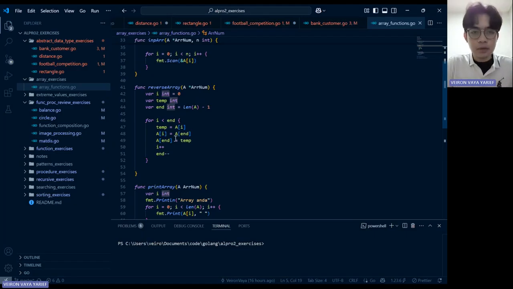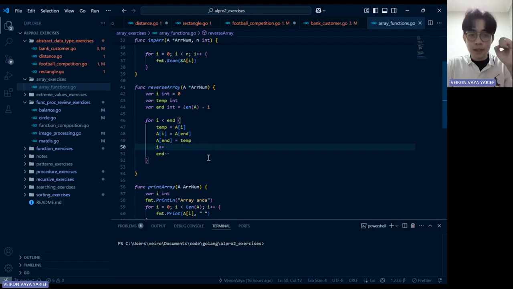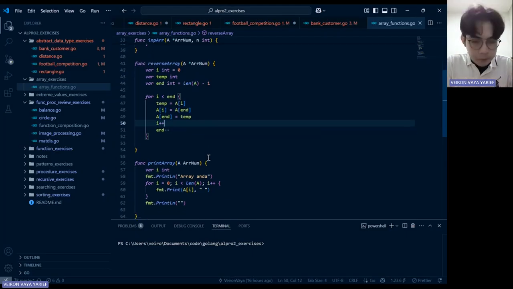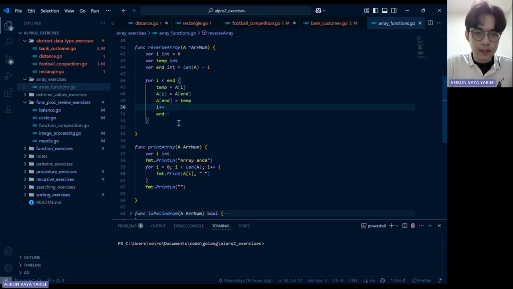I have a swap, and I have two variables: i for iteration, and n from the last index. So the code goes from the first index and the last index. The last index will be -1 every iteration, and it will be +1 for the i variable for the first index. If they overlap, then the code stops. Okay, so this is how you do the code to reverse an array.